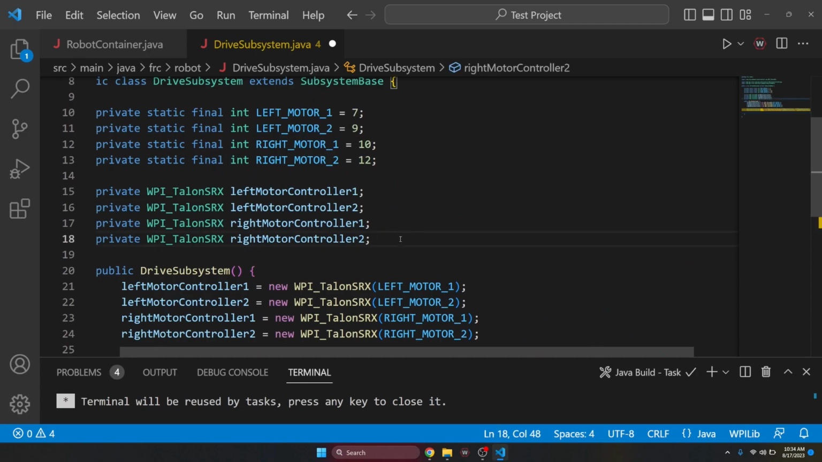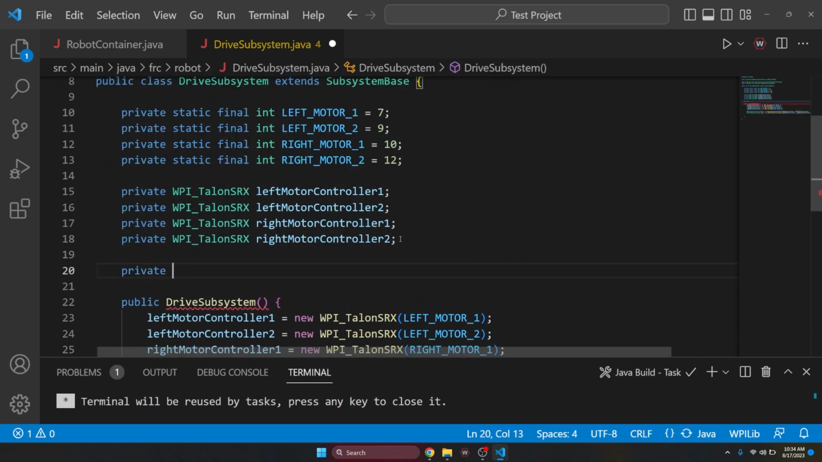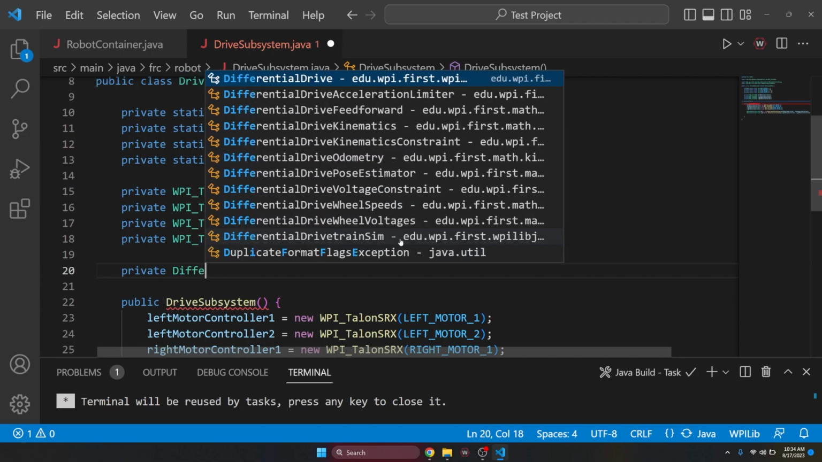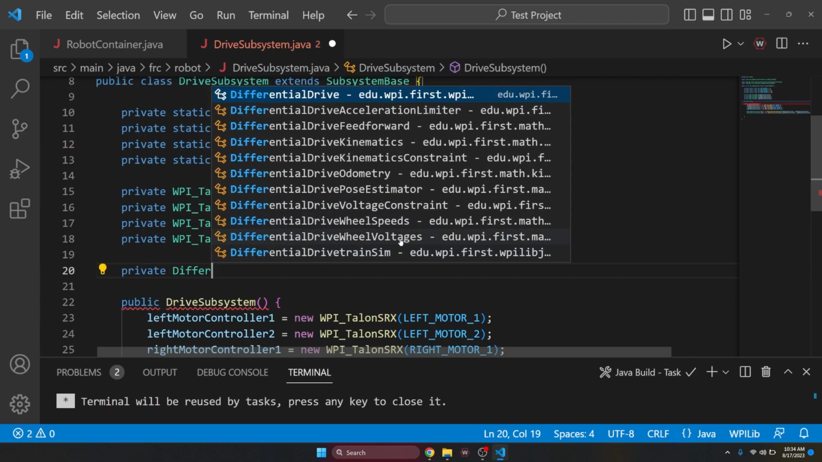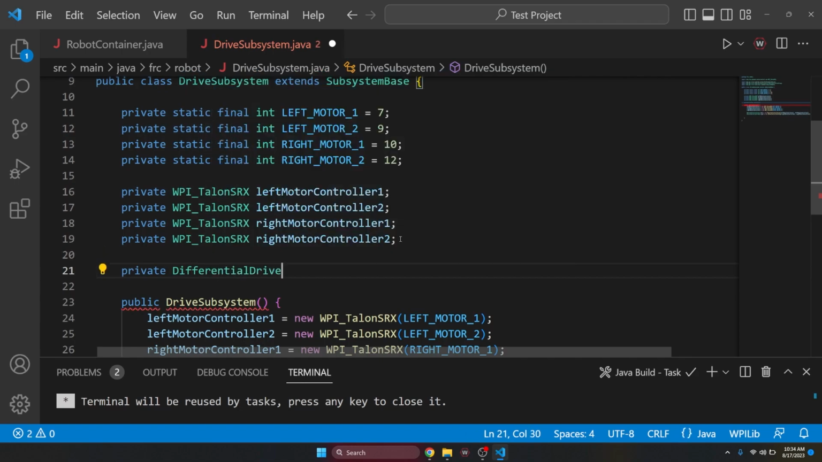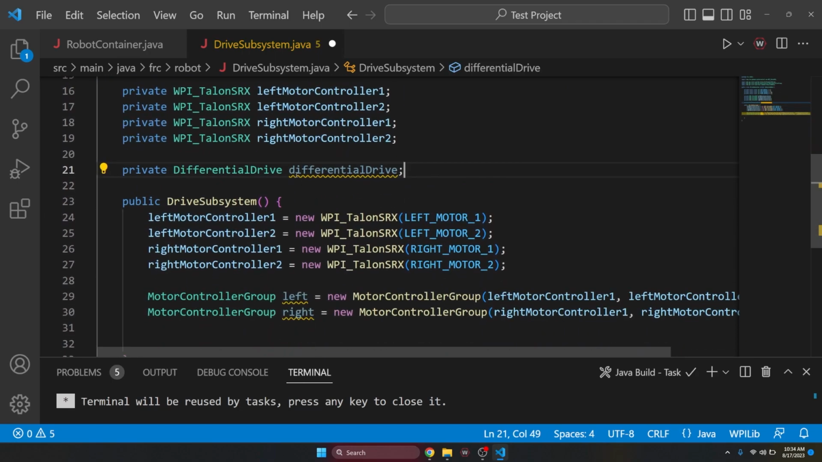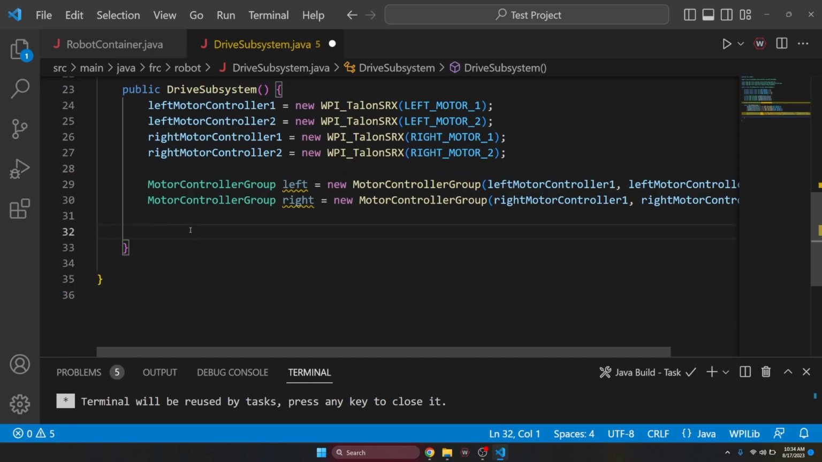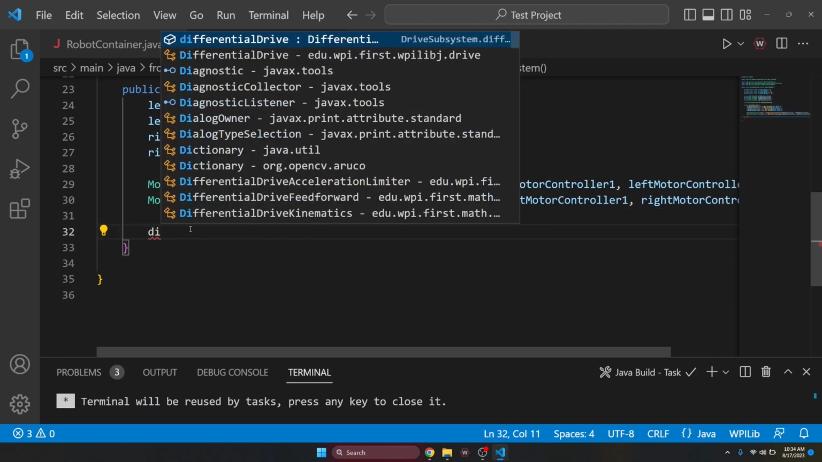And so let's create a field up here for it. It's just called differential drive. You can see it show up at the top of my autocomplete, so I hit enter, and we'll call it differential drive with a lowercase d. And now let's instantiate that.